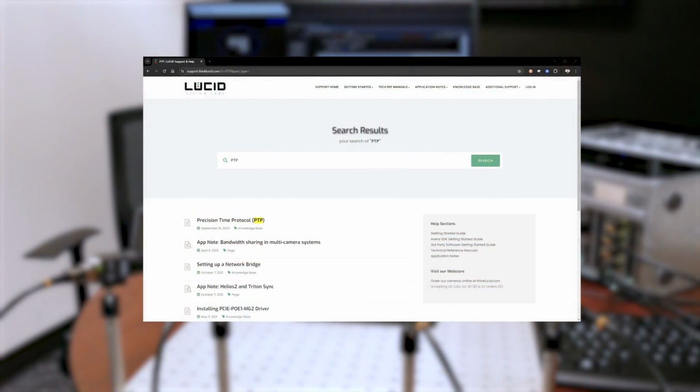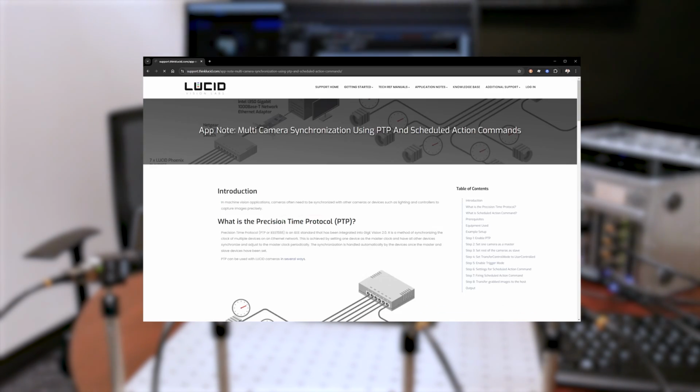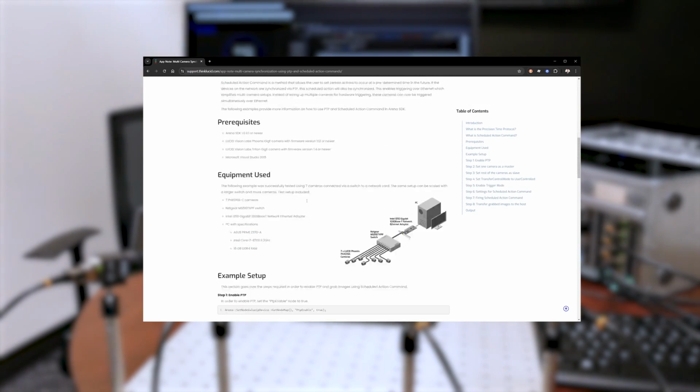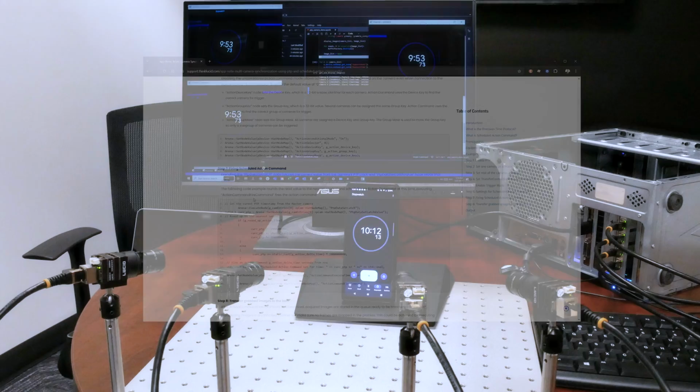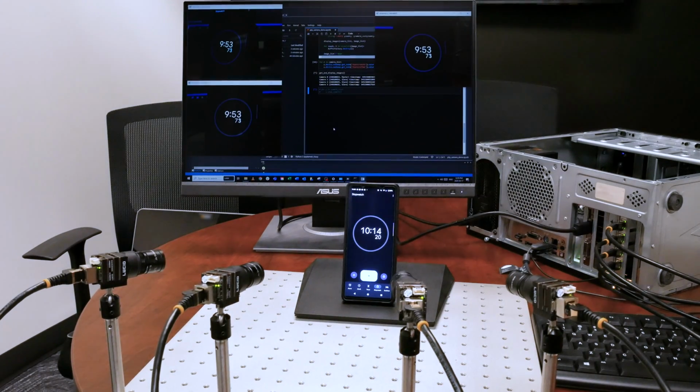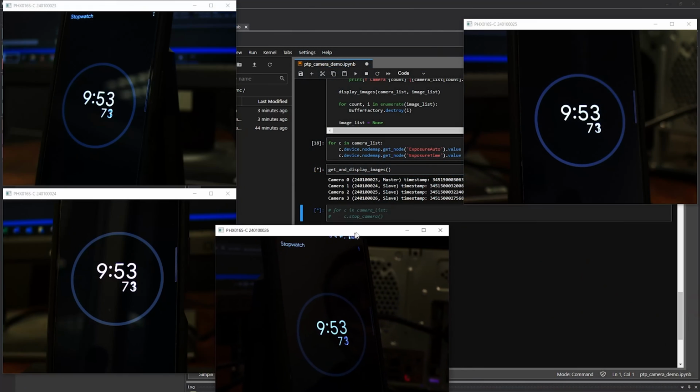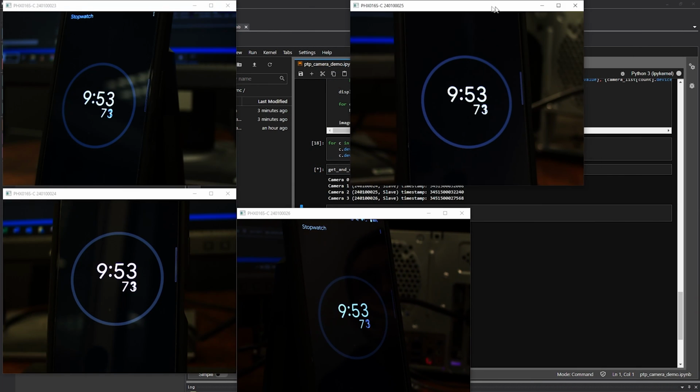We also have other resources that explain in more detail how to set up PTP with our cameras, with those links in the description below. All of Lucid's cameras support PTP, specifically the IEEE 1588-2008 standard, also known as PTP V2.